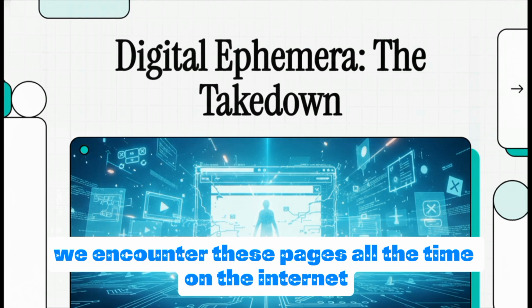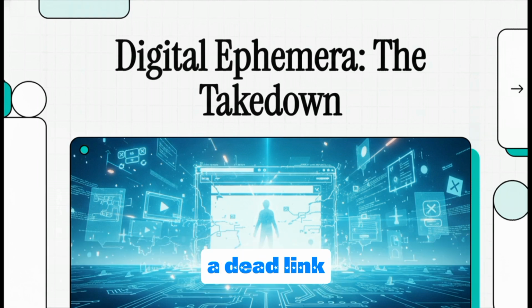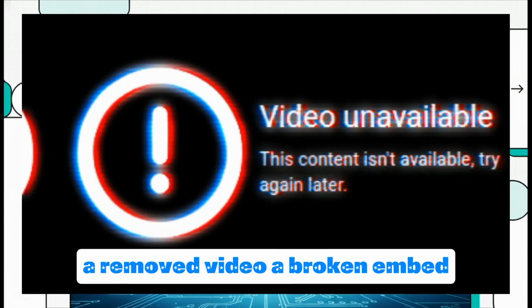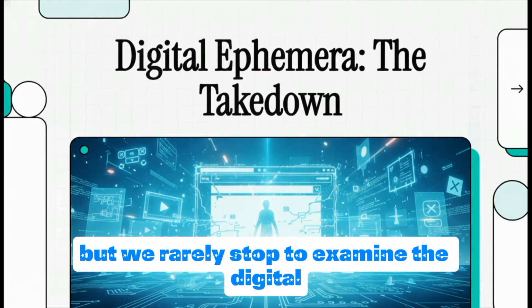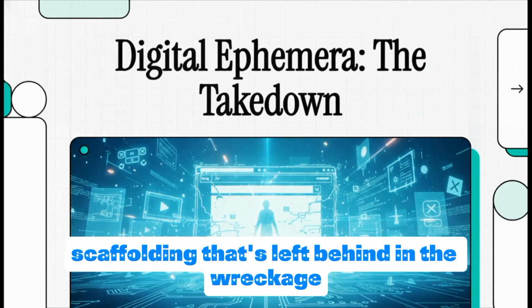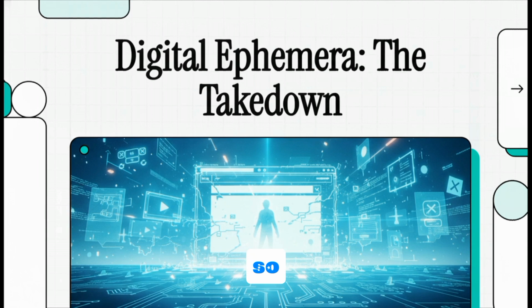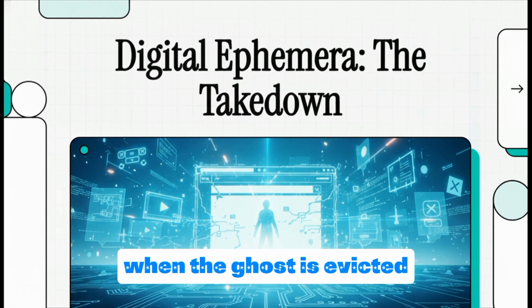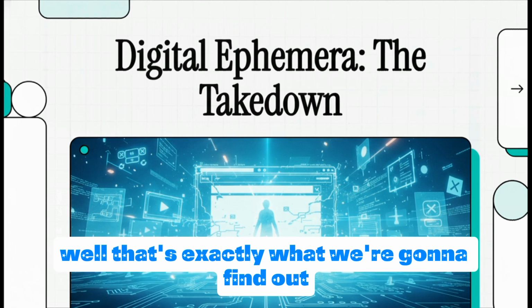We encounter these pages all the time on the internet. A dead link, a removed video, a broken embed, but we rarely stop to examine the digital scaffolding that's left behind in the wreckage. So, what actually happens to the machine when the ghost is evicted? Well, that's exactly what we're going to find out.